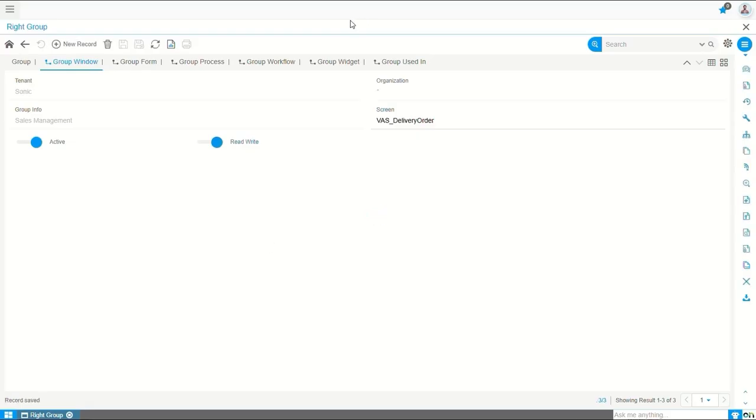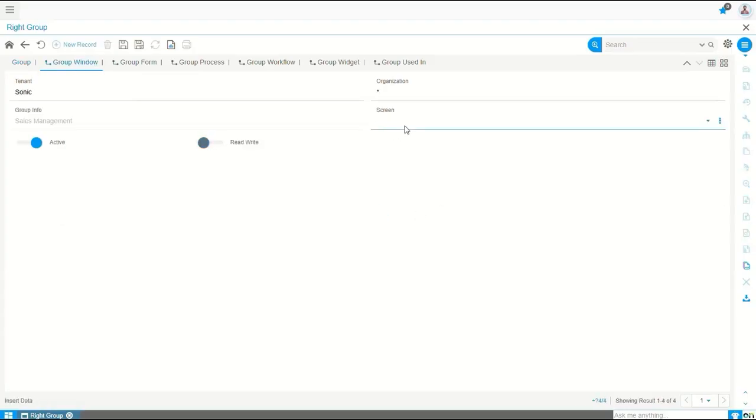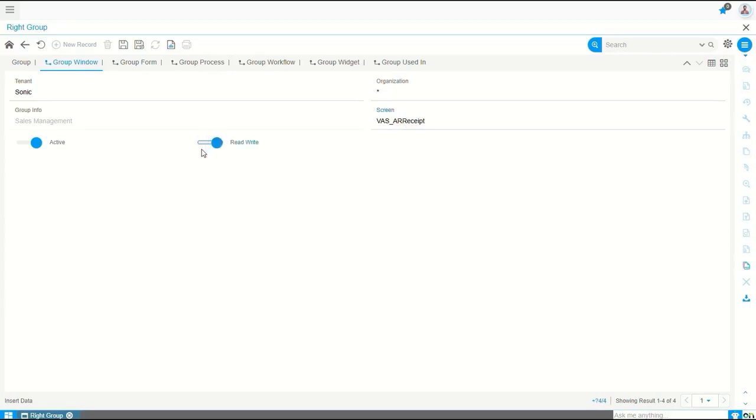If we want to assign Sales Management Group to any role, all the access will be granted in a single step, which we will cover later in this training session. Likewise, if we want to add a new screen to an existing group, select a group, go to Group Window, click New Record, and add AR Receipt as a new screen. Mark Read Write checkbox True, and save this record.